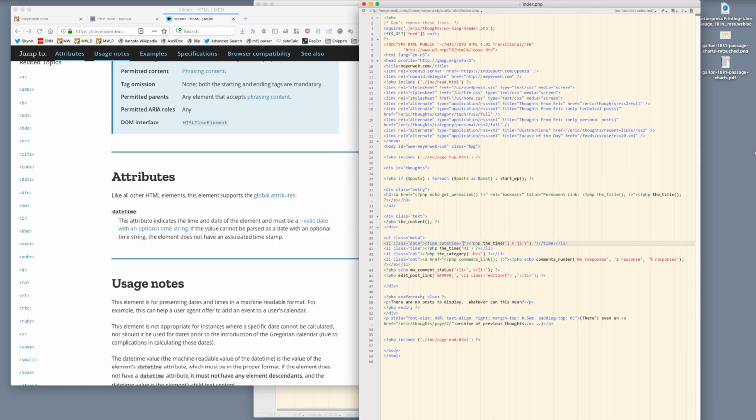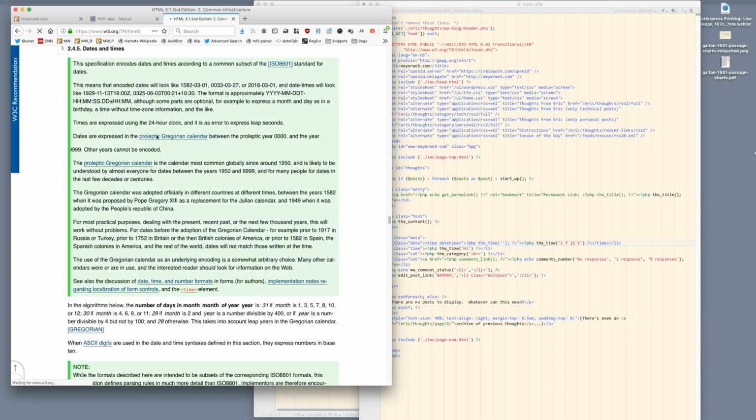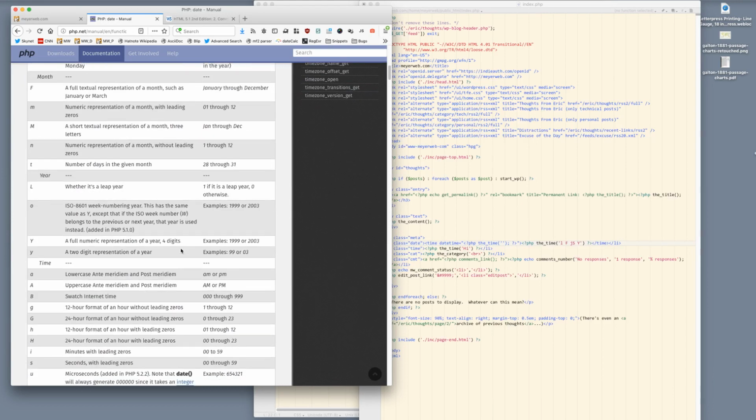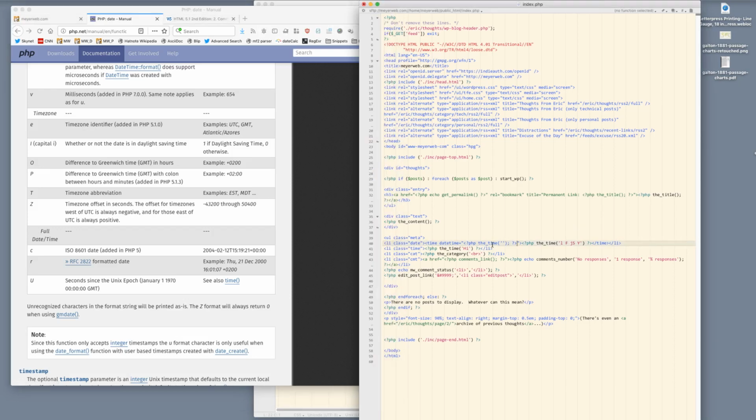Datetime equals, and then we're just going to PHP up the time in the format that they expect. Must be a valid date with an optional time string. And I want to do it like this. So that's, which one is that? That's one of the specials. RFC 2822. Wait, do I want, no, I want C. I want ISO 8601.